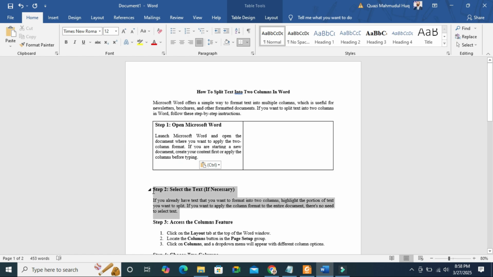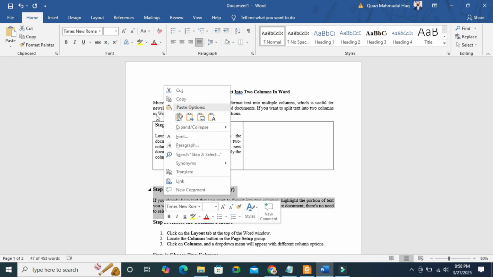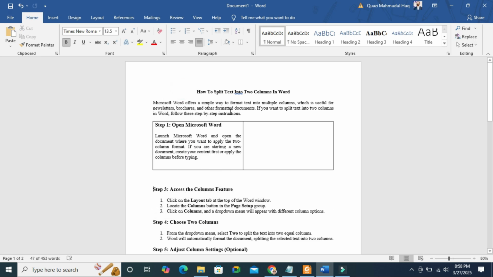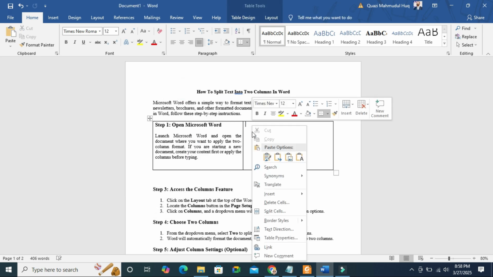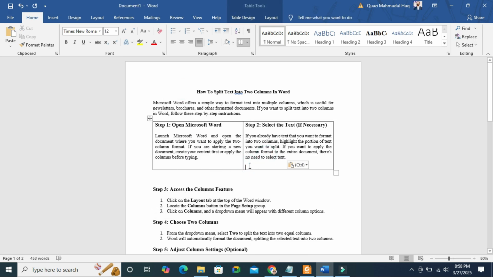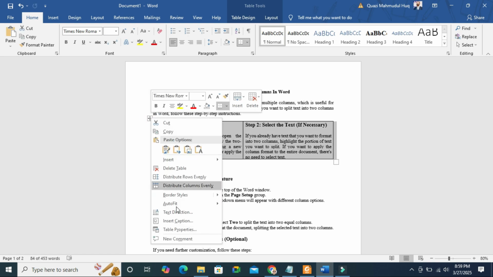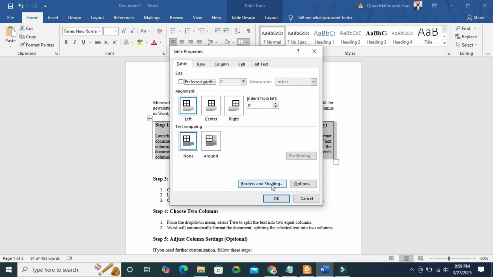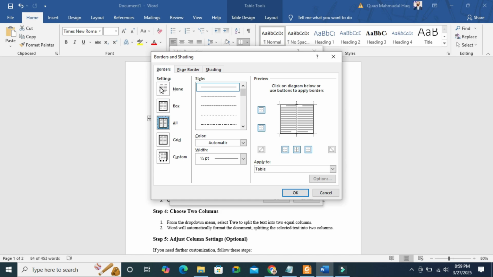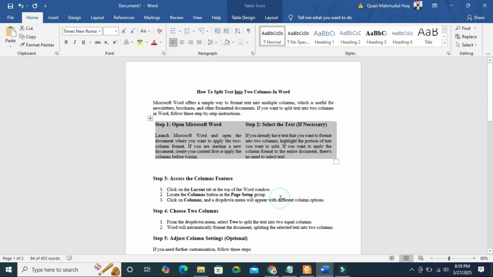And I'm going to cut the second paragraph and paste here, and now backspace, again here backspace. Right click on the table and click on Table Properties, click on Borders and Shading and select None here, and then click on OK. This is a way to split text into two columns.